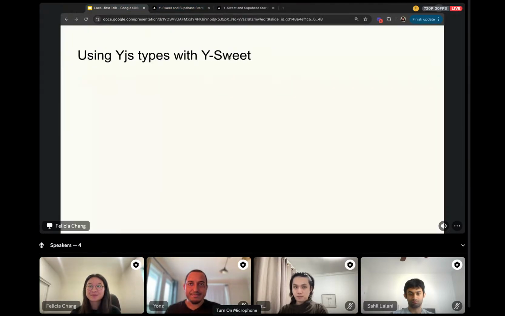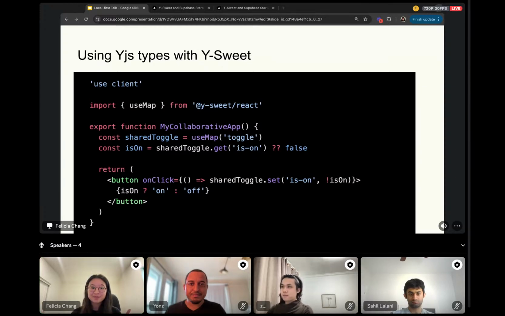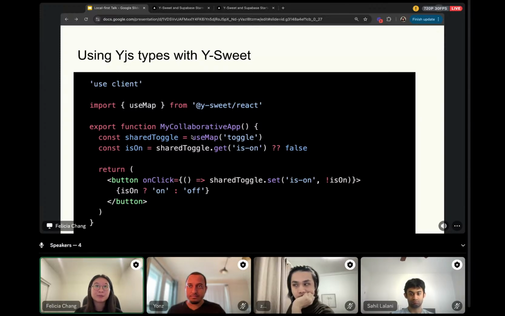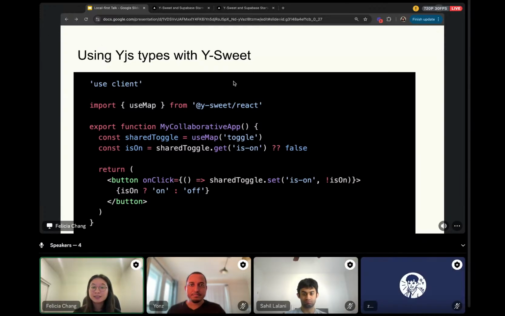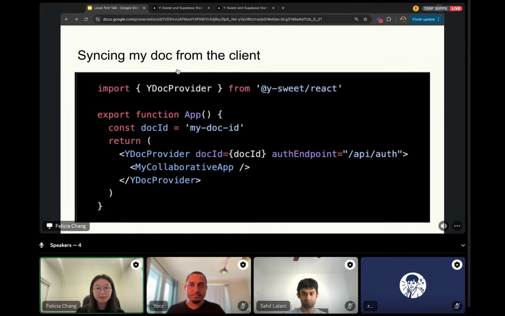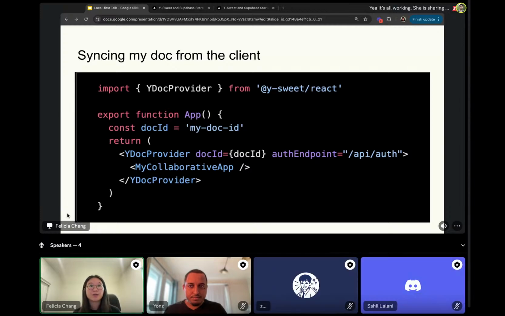And how is that built? On the client side, you can basically use YJS's shared data types with the YSuite React hooks. So here, in a more simplified application, if I'm just creating a shared toggle, I have a use map, and when I change that value, it gets synchronized and persisted. How it works is we wrap the collaborative application with a YDoc provider, and that YDoc provider authorizes a user to a doc and pulls the doc itself from the YSuite server and loads it to global state so it can be accessed by its child components.